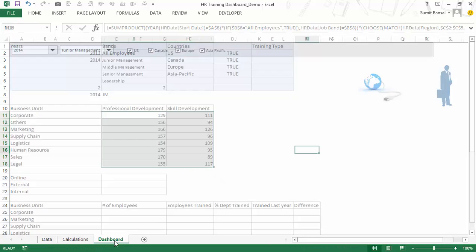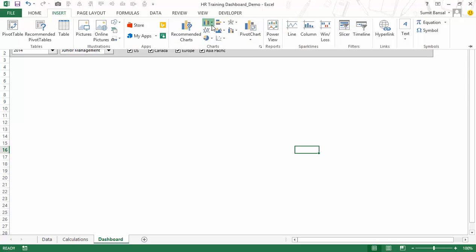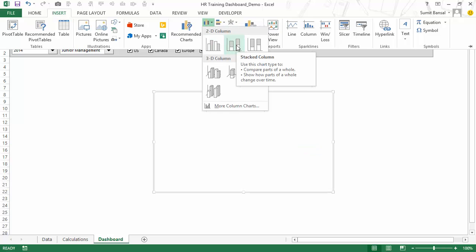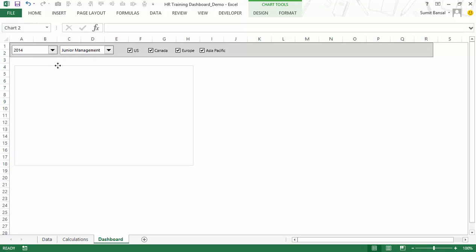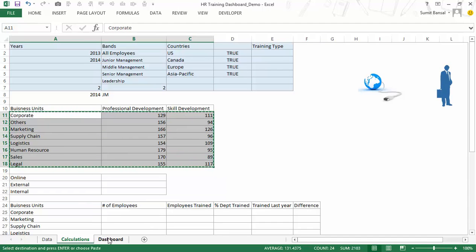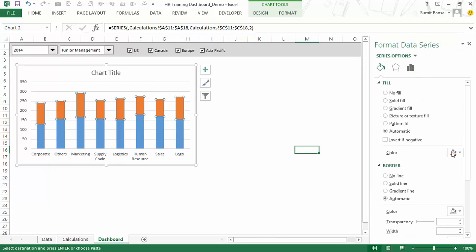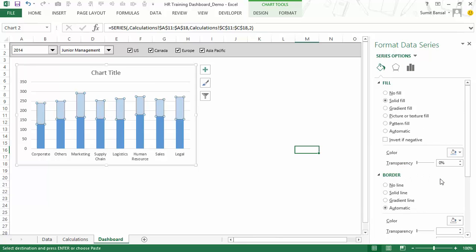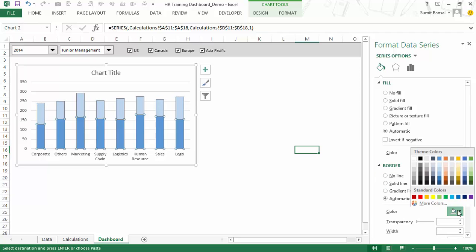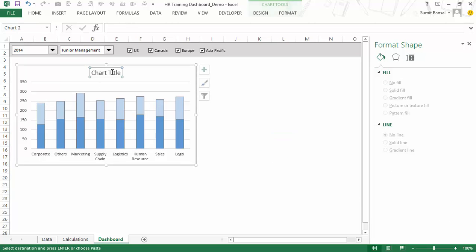Now all I need to do here is create a graph. So I would go to insert, I would go to stacked bar chart, stacked column chart, and in this case I would go back to calculations, select all these cells, come here and press Ctrl V, and it gives me these values. I can change the colors and everything, so I can change the color to light blue here, and I can give it a border, so maybe a gray border would look fine. Again, a gray border here would look good, and my chart is all set. I can change the chart title.